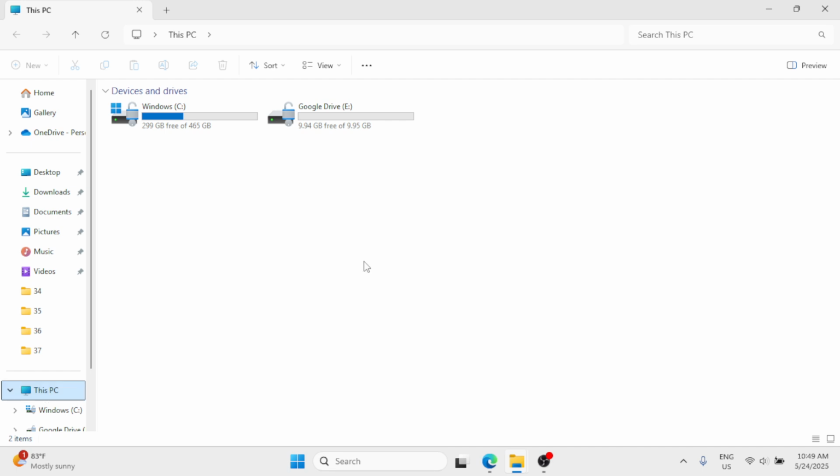Click on This PC. So here in my Windows, I have only two drives. I have the Windows C drive and I have the Google E drive. So what we can do is we are going to create a new drive from the Windows C drive.